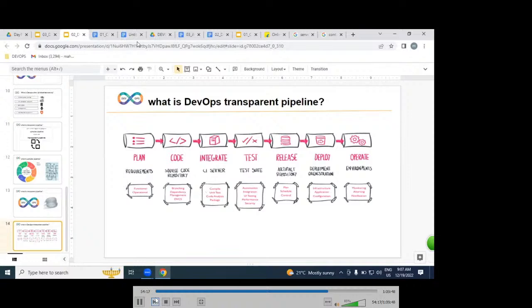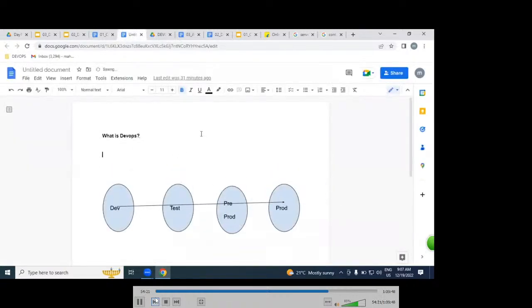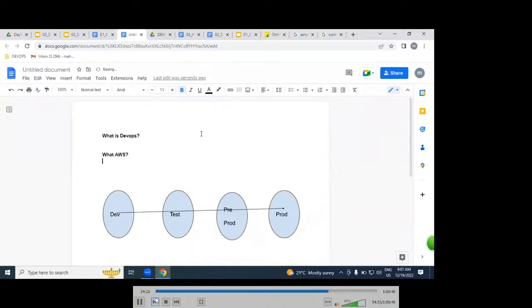Tomorrow we are going to discuss what is AWS and what is the difference between AWS and DevOps. That is the class for tomorrow. I hope you understand what DevOps is. Enough for today, I don't want to hit your brains more. Tomorrow we'll discuss what is AWS, then we can compare. Understood? Very clear.